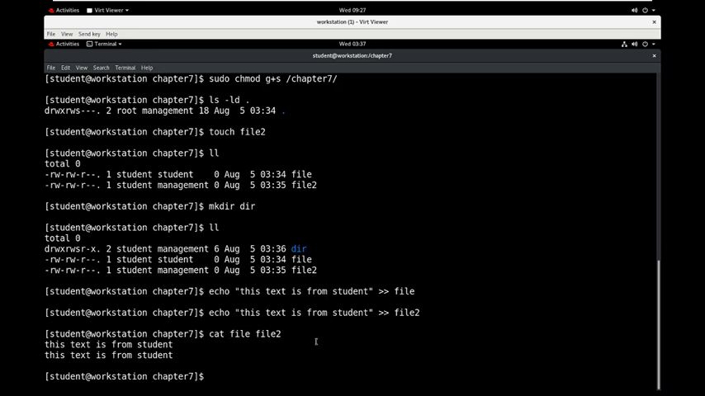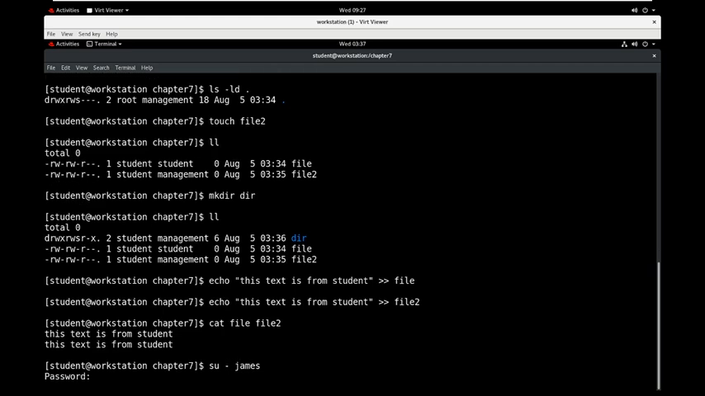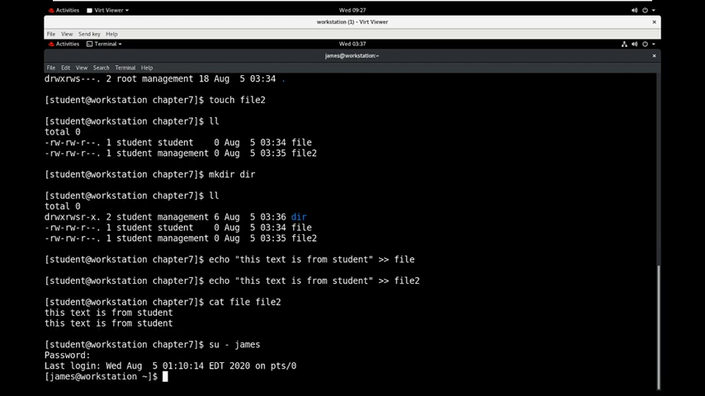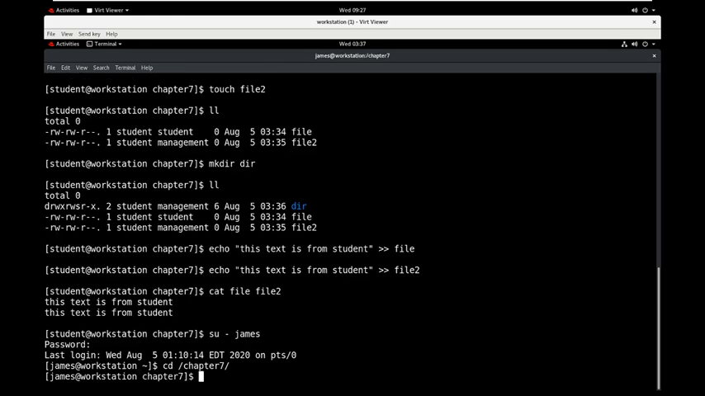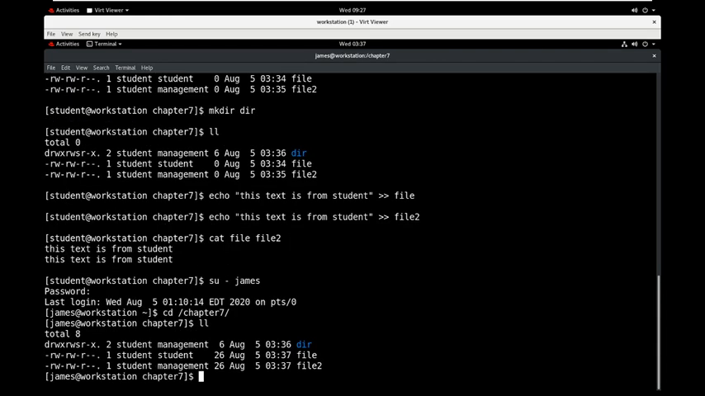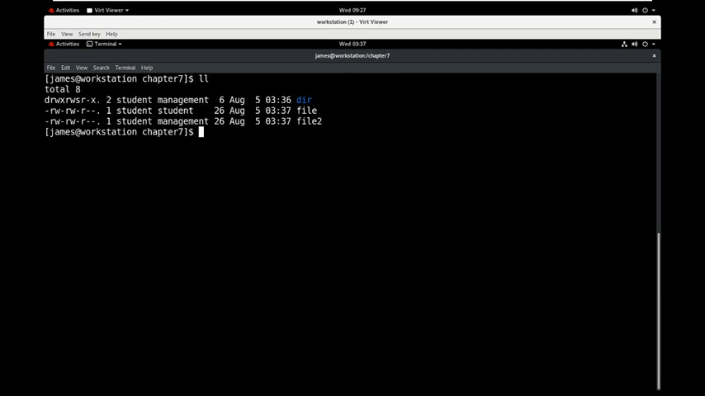There's the text. Now I'm going to switch user to James, and I have to use James's password, which I set up as Red Hat. So now I'm logged on as James. I'm going to go to chapter 7 and do a listing. There's the same stuff. So I'm going to say cat file 1 and file 2.